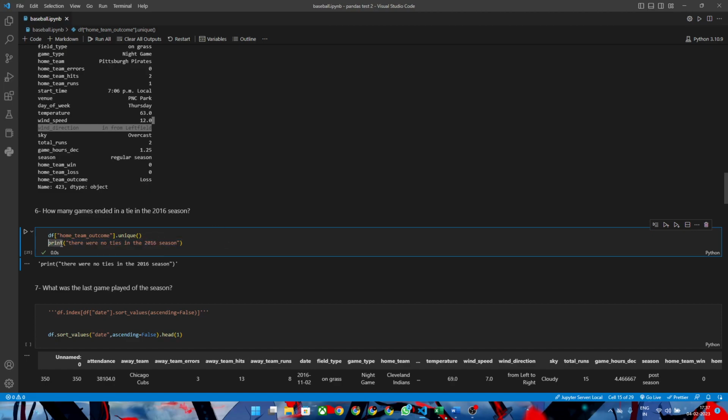Let's put this as a comment and run this cell. So yeah, we called our data frame and we asked for a home team outcome, and we passed the unique method. And here, as you can see, there are only two things available. It's either a win or a loss. Okay, so this means there were no ties. So hence, that's why I said print there were no ties in the 2016 season.